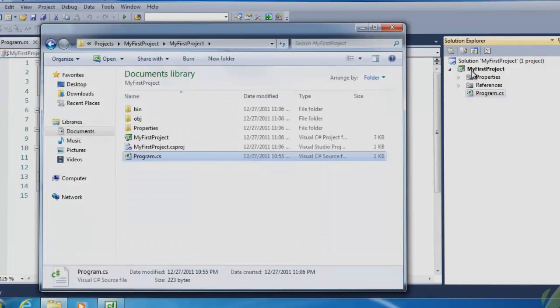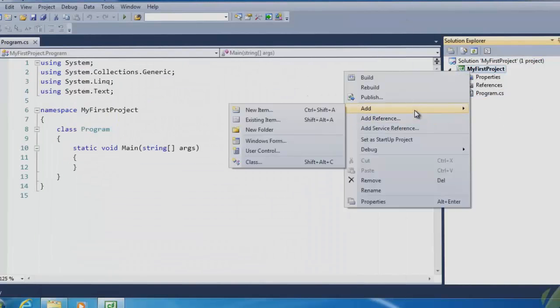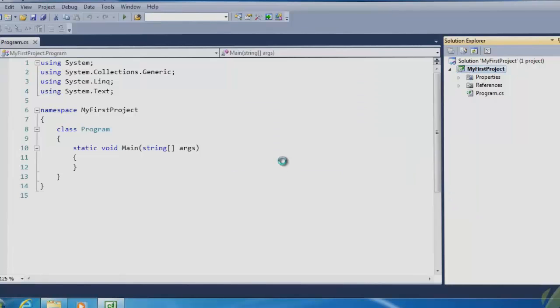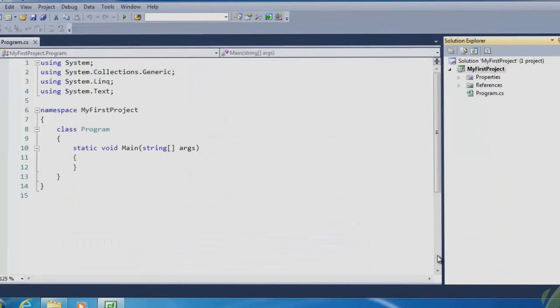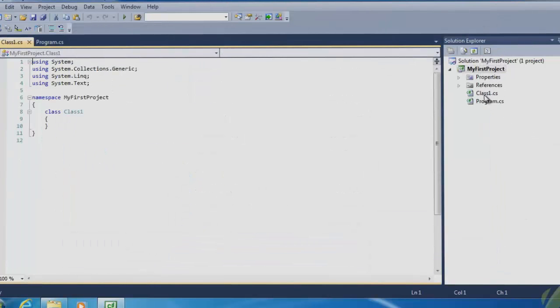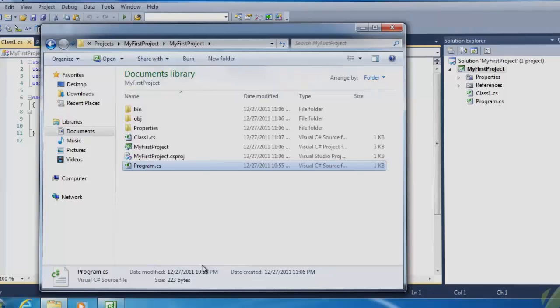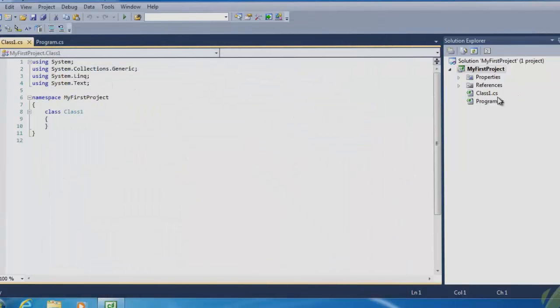And as we add files, let's add another. I'm just right-clicking on the project, add, and then I want to add another class. And then I'll just leave this as default, add, and it added another .cs file called class1.cs. If we went to our project folder, we would see that that file was added there. So it's kind of representative of the file system.